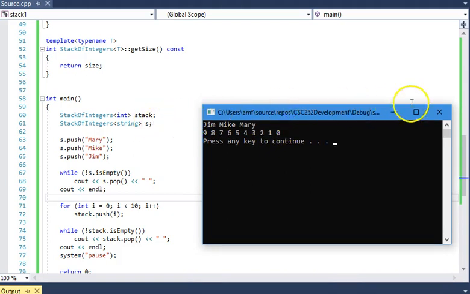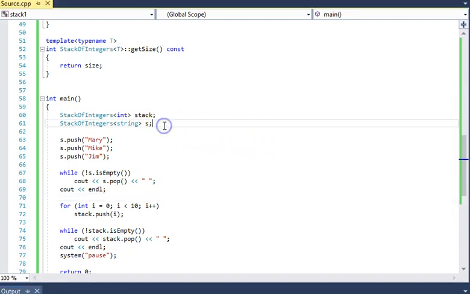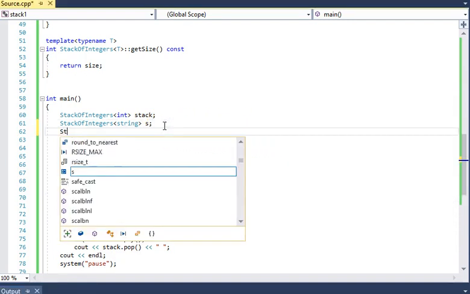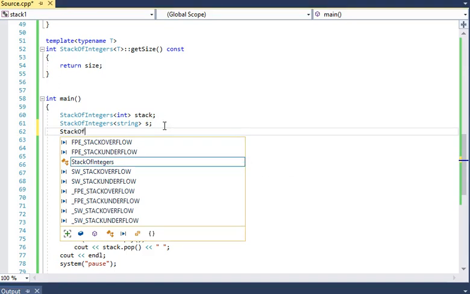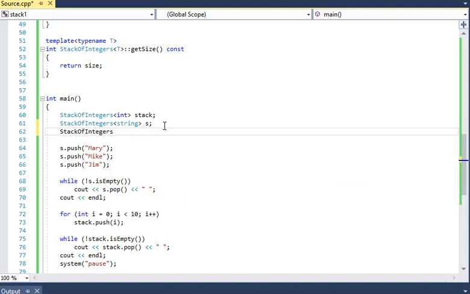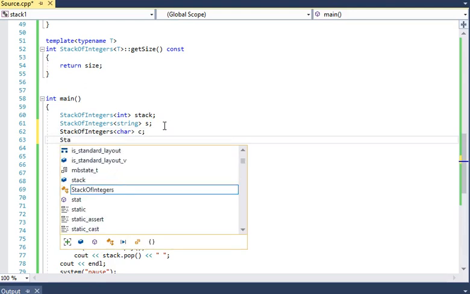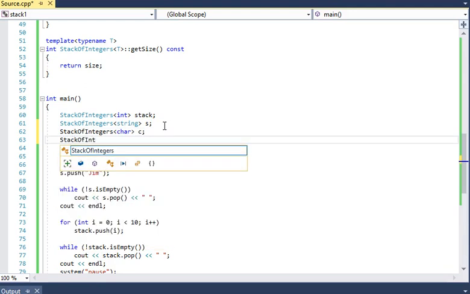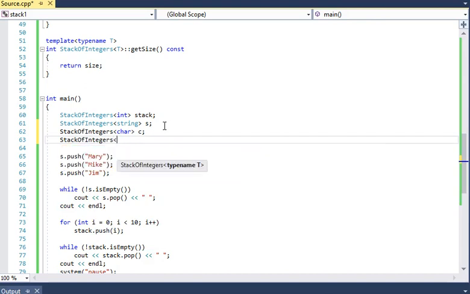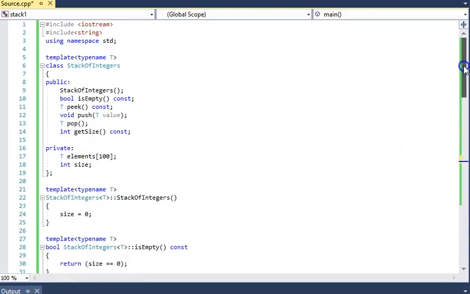So I can declare any type of stack I want. I can go in here and then declare a stack of character type. I can do that. C, I can go and have a stack of a double type if I want to, and then call it D. I can have a stack of circles, any type I can have. So that is again the power of defining your classes as template class.